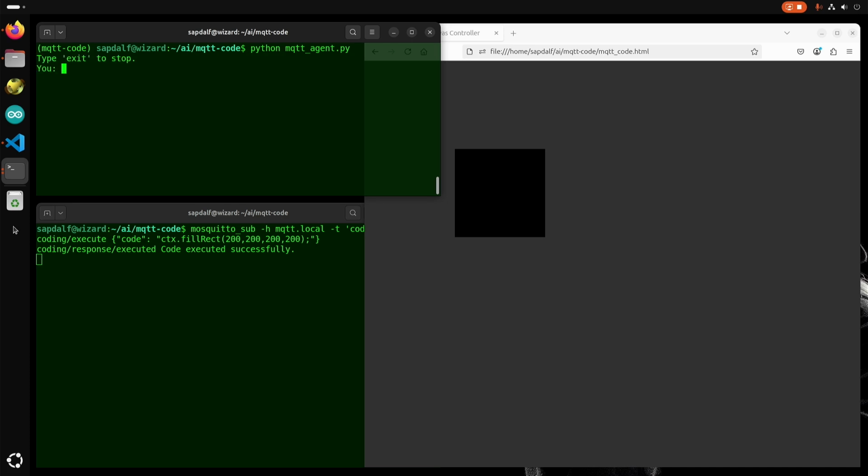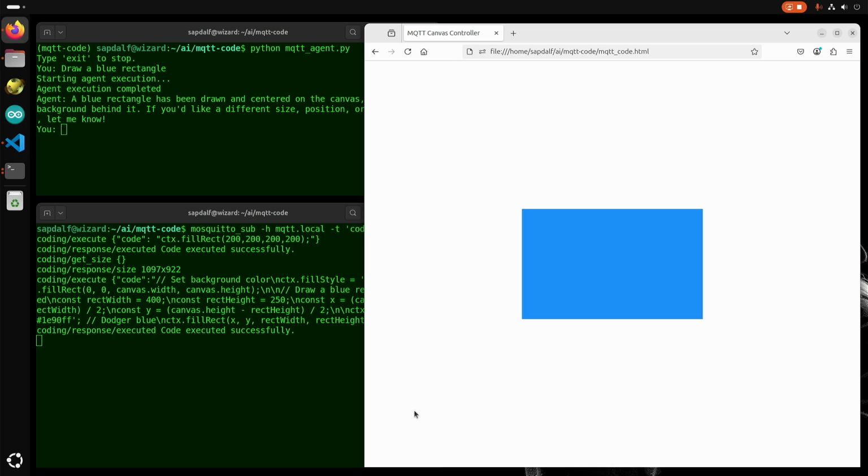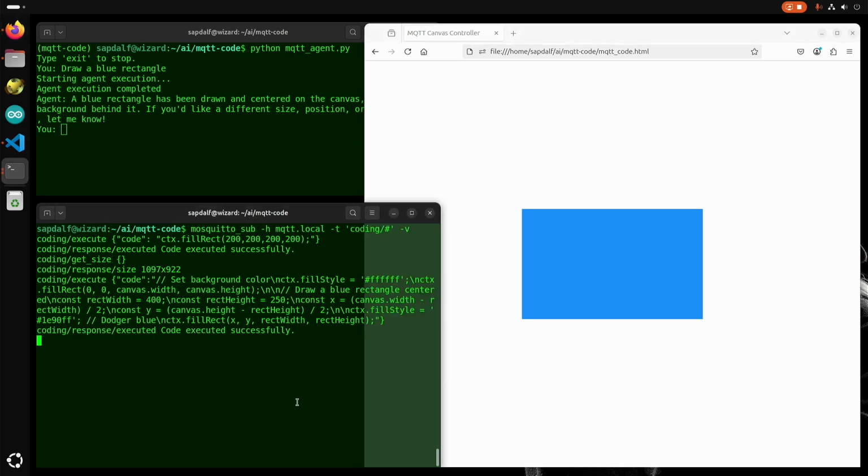First, I'll ask the agent to draw a rectangle. I want to keep it simple so we can easily analyze the communication. We have a beautiful blue rectangle on a white background. Let's take a moment to look at the communication.